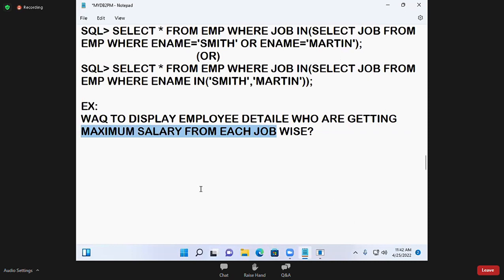Already we discussed so many examples, the max function. Next, from each job, group by. Very good. So first we need to use a group by. By using group by, job wise, what I need to find out here is the maximum salary. That is the first target. Once I know the maximum salary of each job, then of course the people information also we will get.